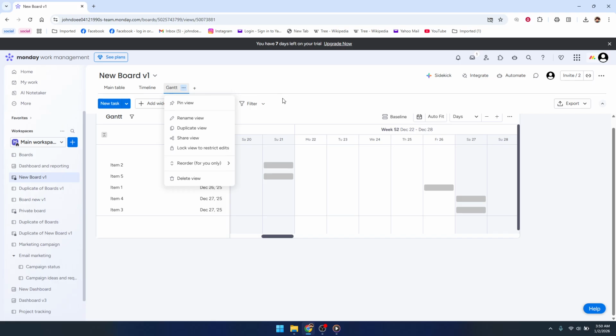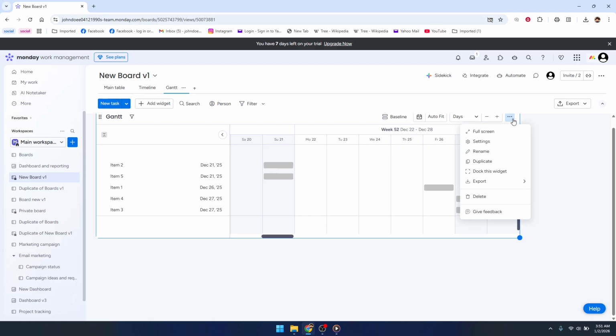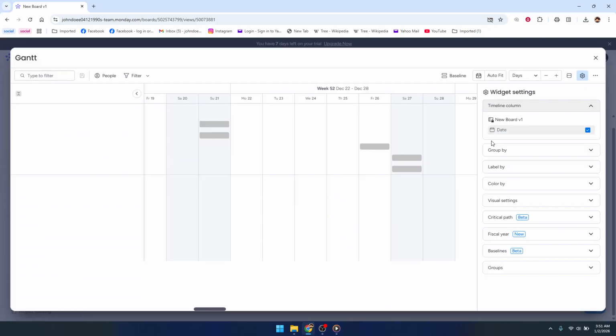Next, let's fine-tune how your Gantt chart is set up so it actually reflects your project accurately. In the top right corner of the Gantt view, you'll see a small settings gear icon. Click this to open the Gantt settings panel. The first thing to check is the column mapping. Under Map Columns, make sure that either your timeline column or your date column is selected as the source of dates. This is what tells Monday.com where each task starts and ends on the chart.